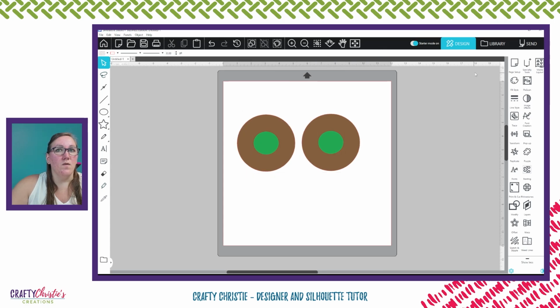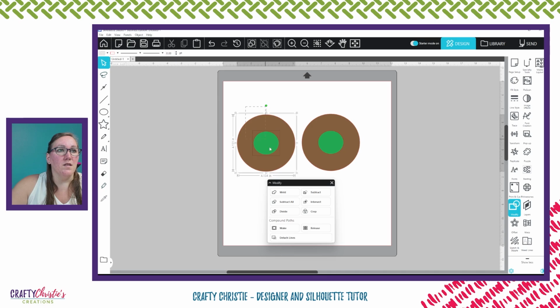Okay, so let's pull open our Modify panel here, and you'll see I'm in version 5 of Silhouette Studio. Still trying to get used to where things are. So here's my Modify panel. I'll bring that down here. And for this one here, we're going to go ahead and just hit Make Compound Path. You can see on your Modify panel, you've got the section here, you can make a compound path and you can release a compound path. So we're gonna go ahead and make.